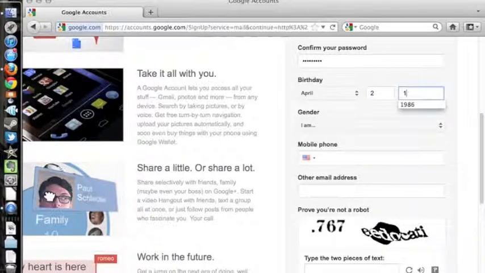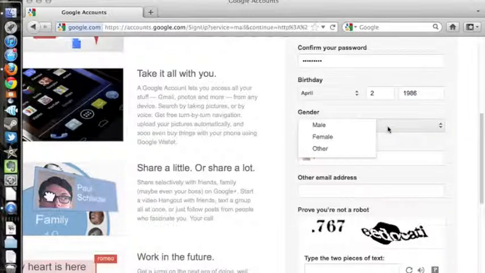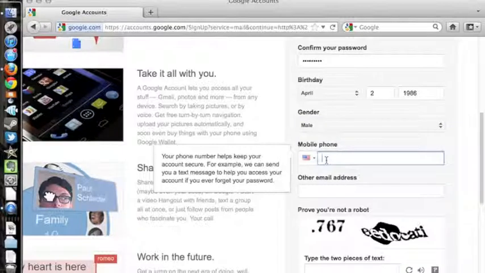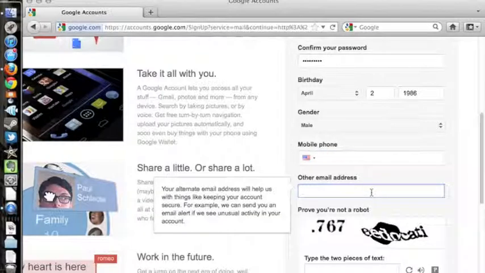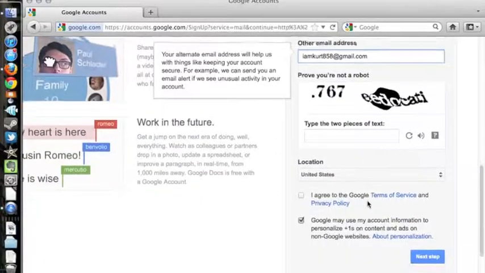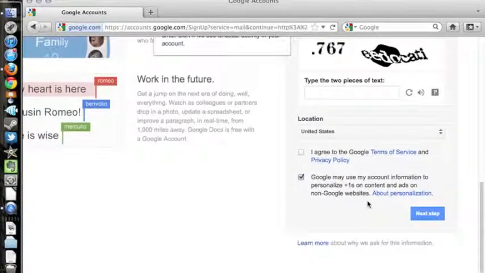Fill in your birthday. If you're under 13, in this spot you should put your parents' birthday. Okay, so gender, male. Mobile phone, go ahead and type in your mobile phone or your parents' mobile phone, whatever works. I'm leaving this blank. And then go to your other email address if you have one. You can use your parents' email, or if you have another email address, you can type that in. I listed mine there.